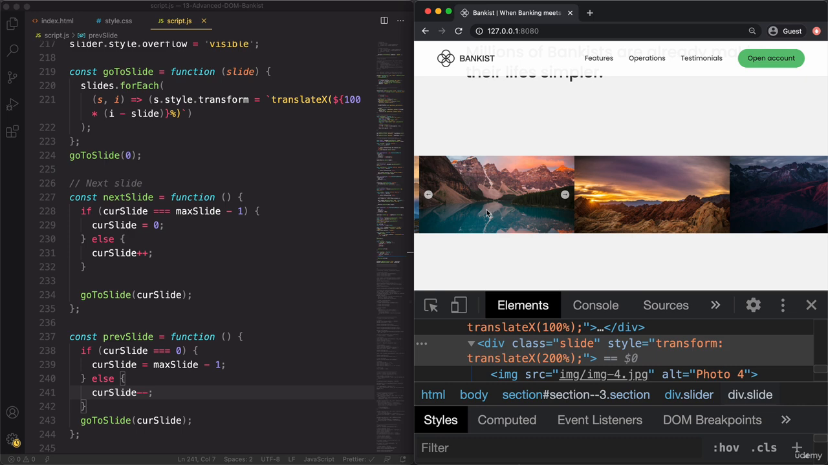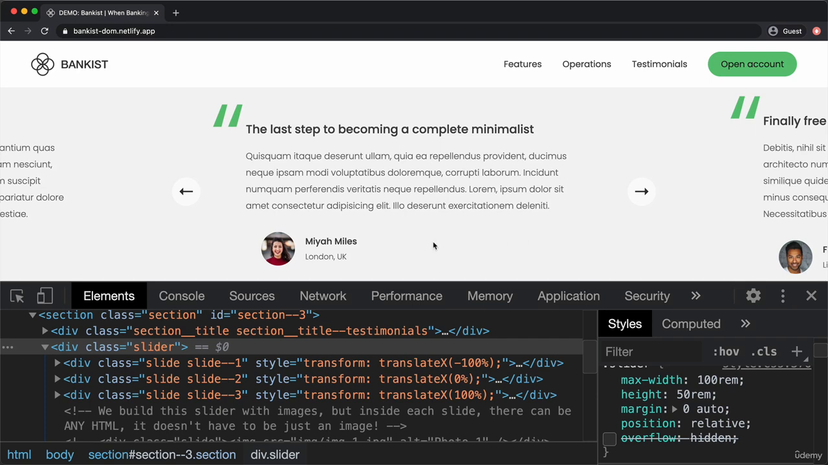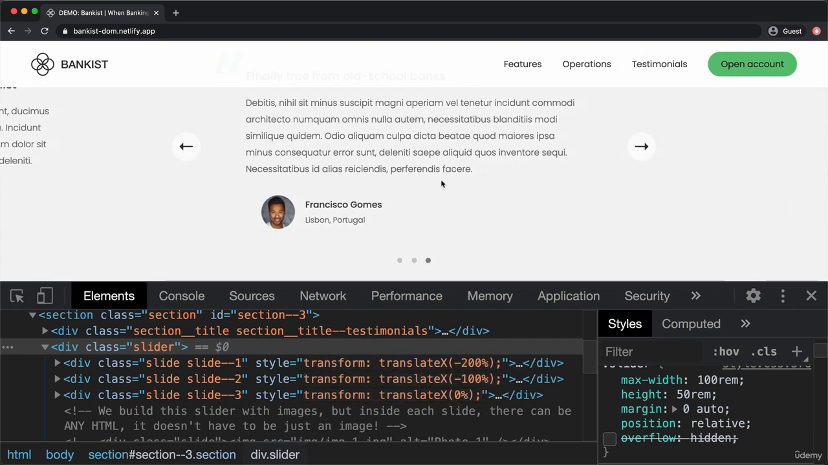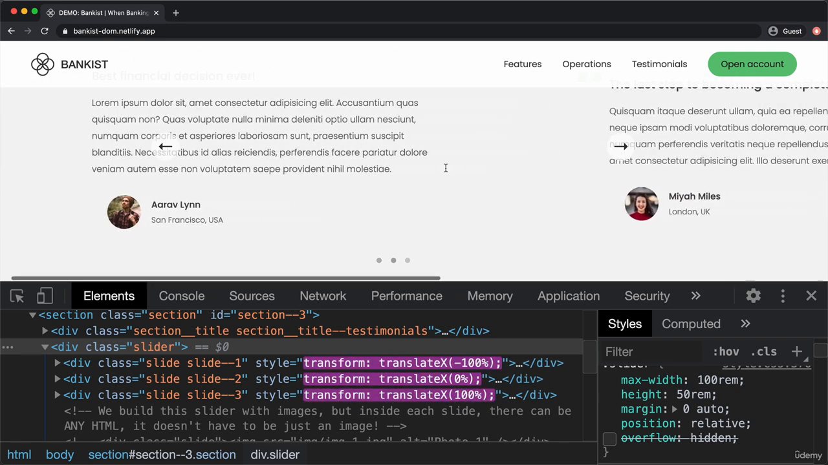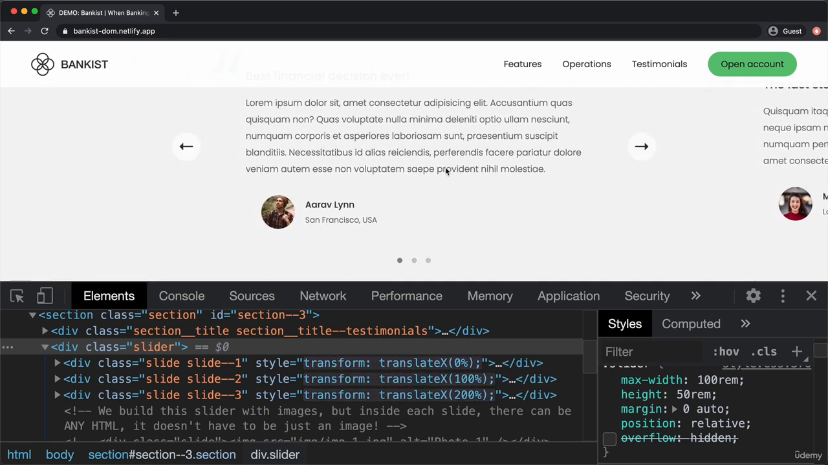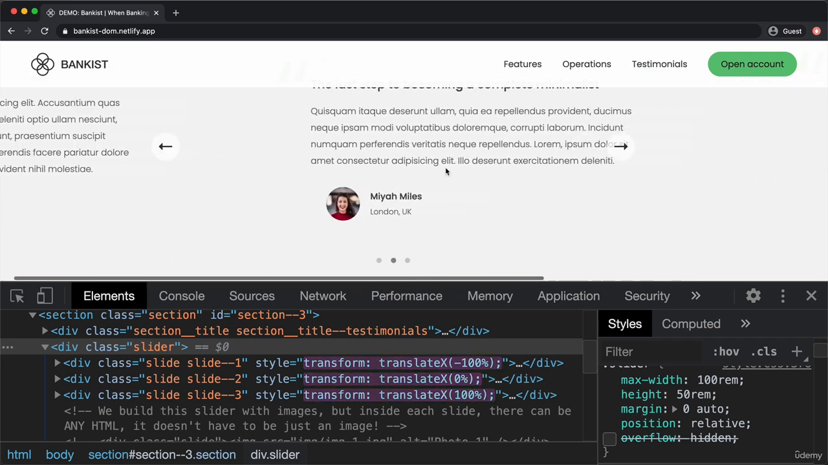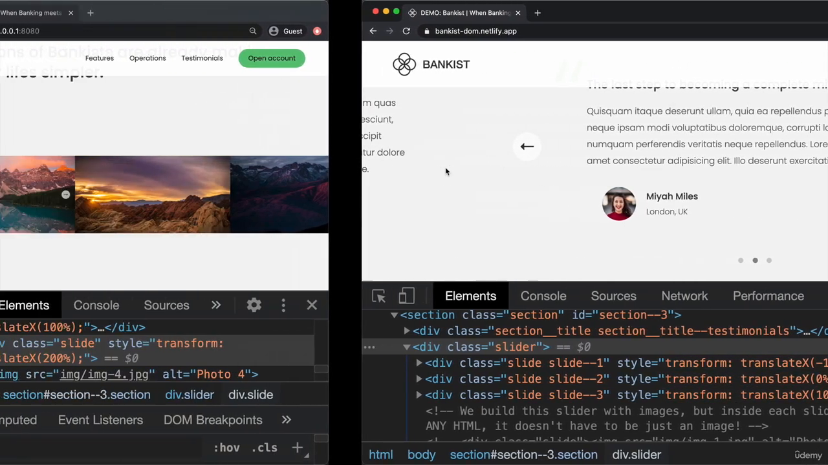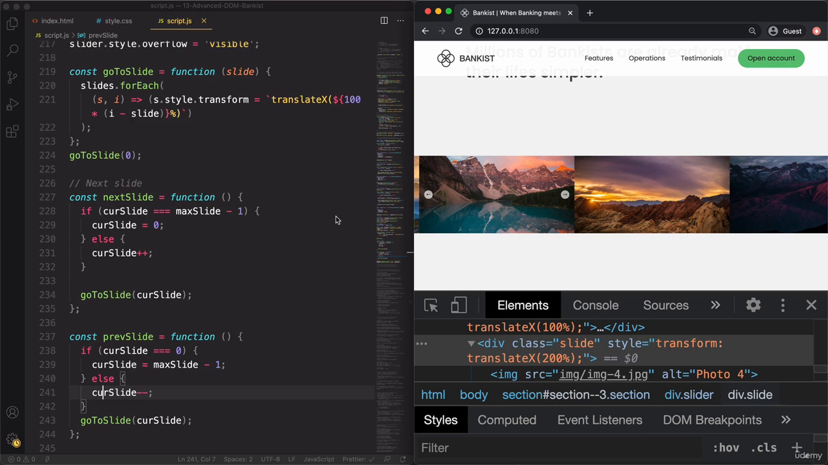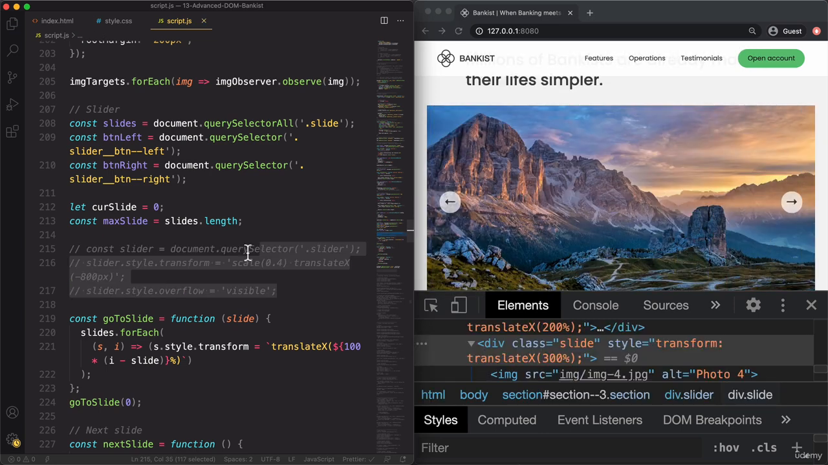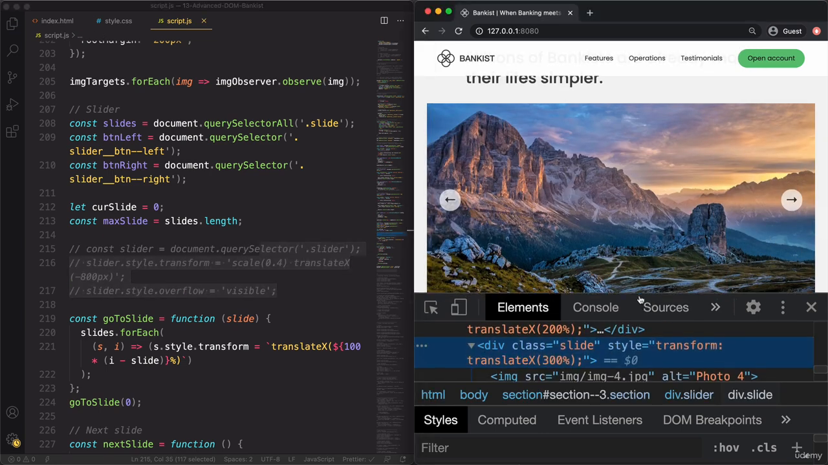We are just missing a couple of features. Namely, these dots here, which is a little bit complicated to implement. And also in this version, we can use the arrow left and arrow right keys to move through the slider. All right, so now I'm just hitting the left button and the right button. Okay, but I'm gonna leave that for the next video. For now, let's just get rid of these things that we did in the beginning so that we can see the actual slider in all its beauty.